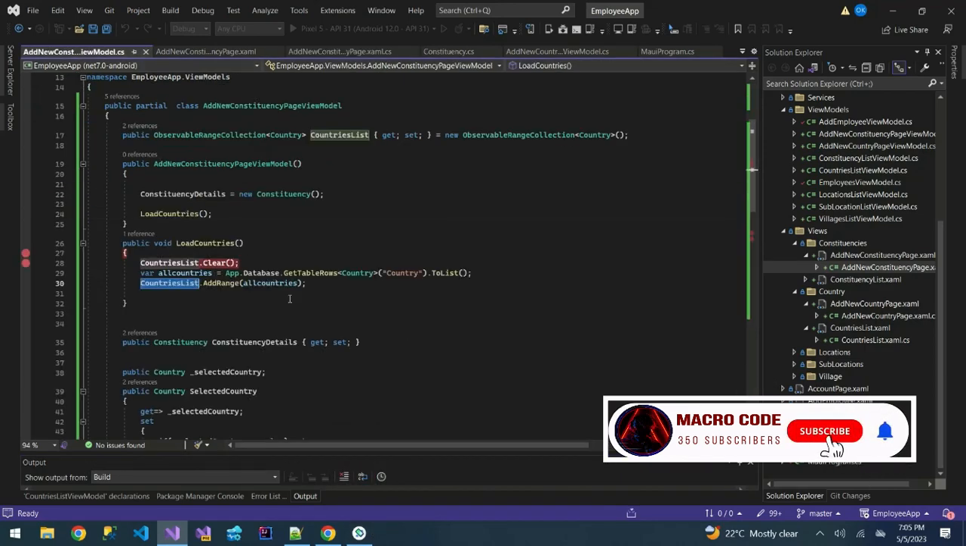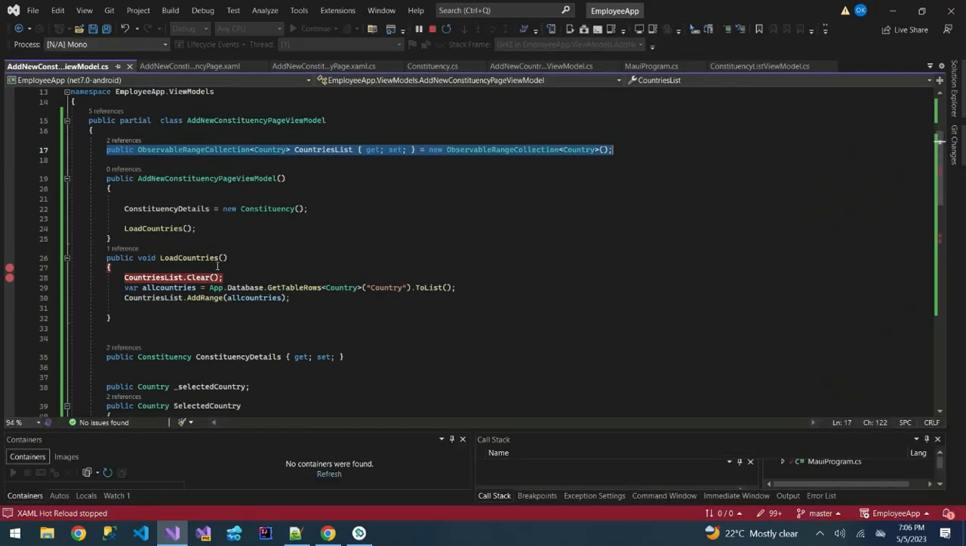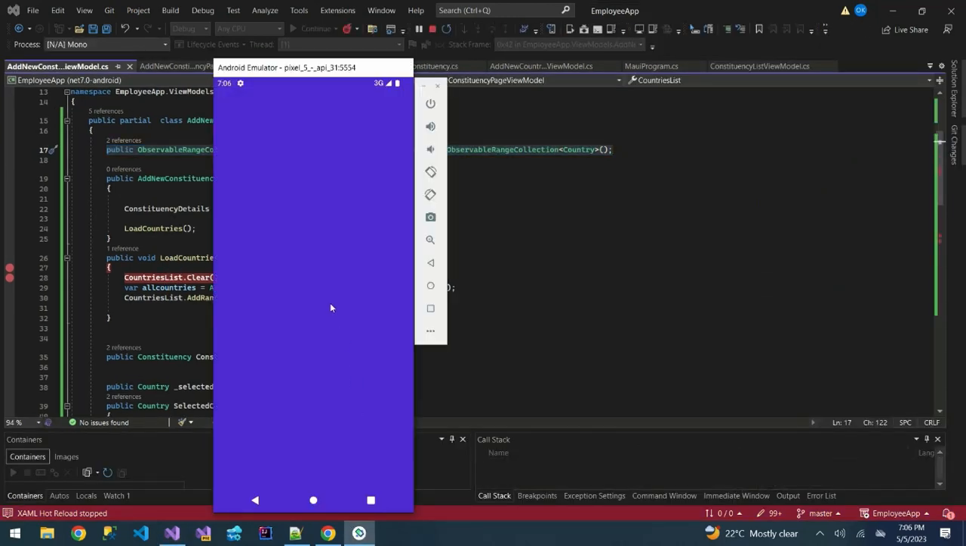So we have actually changed something here. We have changed this to observable range collection. Then the others is fine. So let's see. So our app is launching.